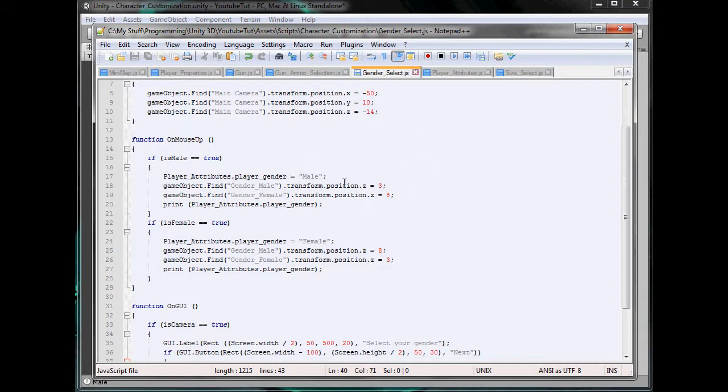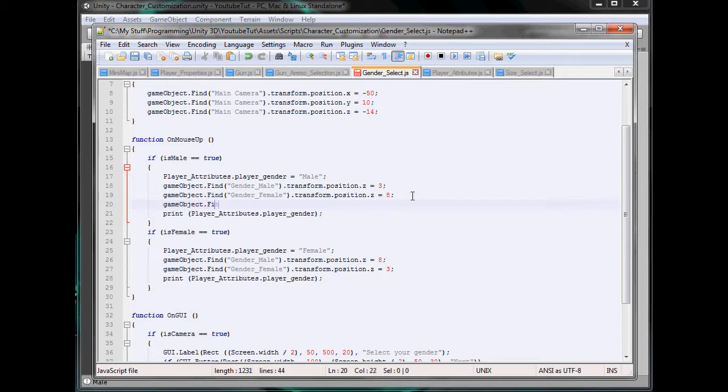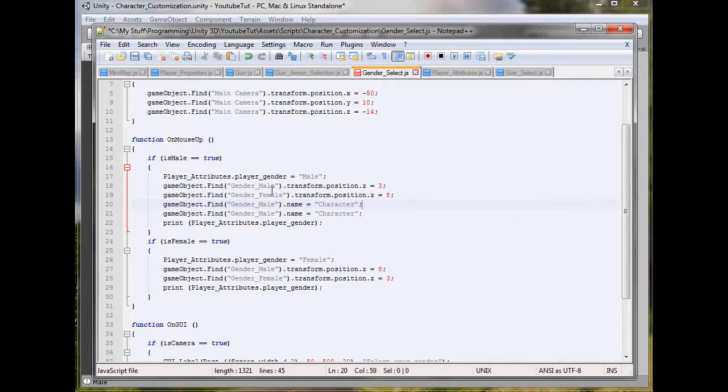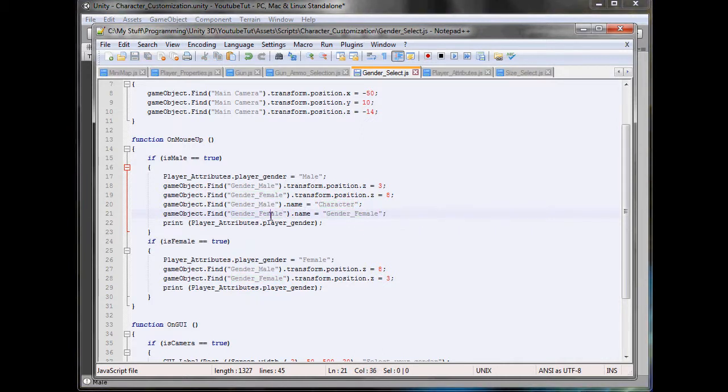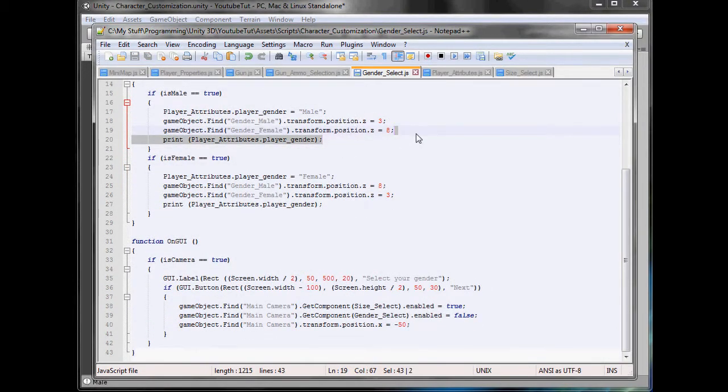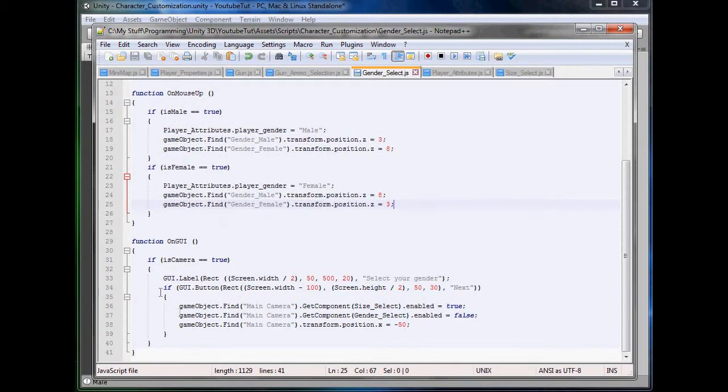So what we can do is, in here we can type GameObject.find, and we'll type male, for this is male. GameObject.find male dot name, so we're going to change its name to character. But then we're going to duplicate this and change it to female equals gender female. So the female one will equal female. Wait, that makes no sense. No, don't put it in there. Better idea. We don't have the gender telling us what gender we are anymore. We know how to do that.